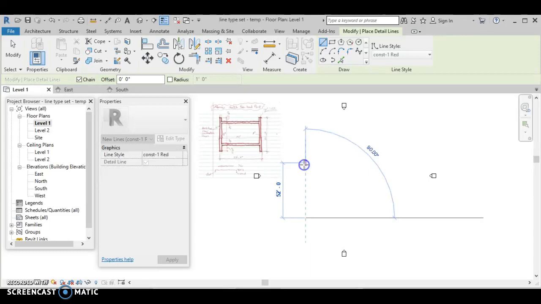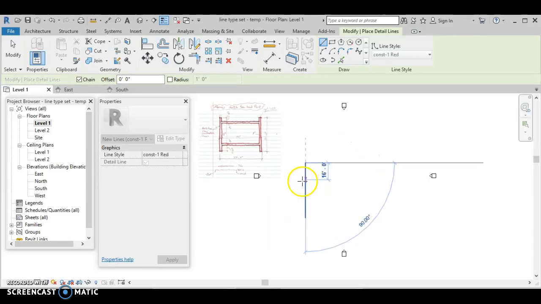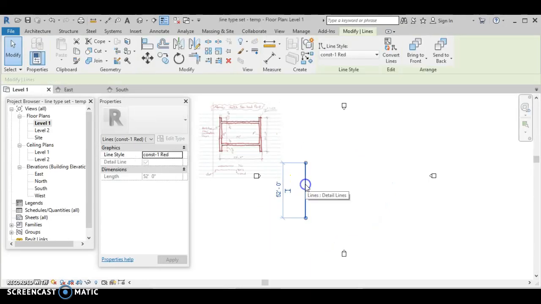I can draw 52 feet, or I can immediately change it. As soon as you pick the line after you draw it, it allows you to be very specific. So I drew 52, but I can draw it as 20 feet 2 inches. The first number you put, it assumes it's in feet. The second number you put down is in inches. You hit enter, and in this case it didn't do it, so you need to double check it.